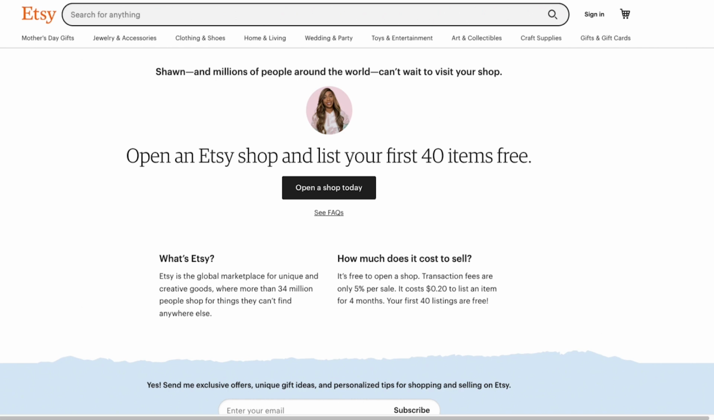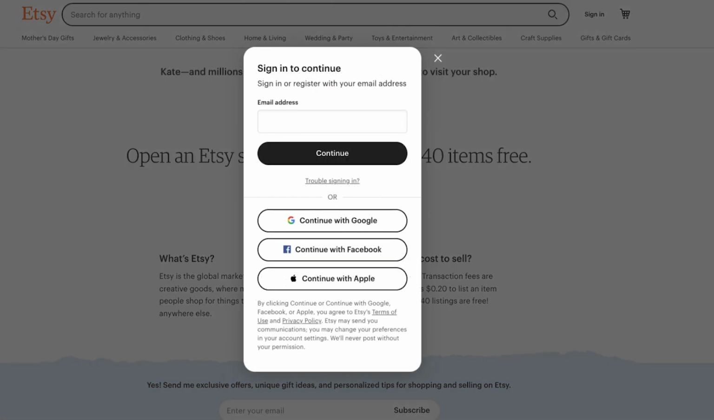So let's get started. And to get started, all you would have to do is click on this link that says open a shop today. Once you click on the Open Shop Today link, you'll be taken to this pop-up where it is time for you to sign in or create an account. And what I'm going to do is continue with Google and create a new account.